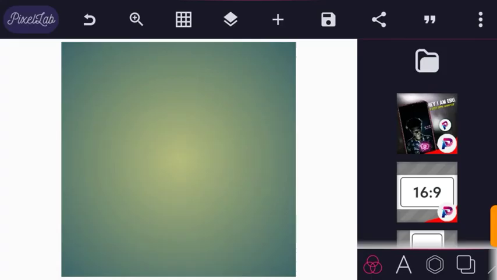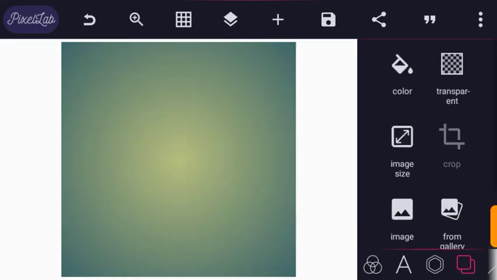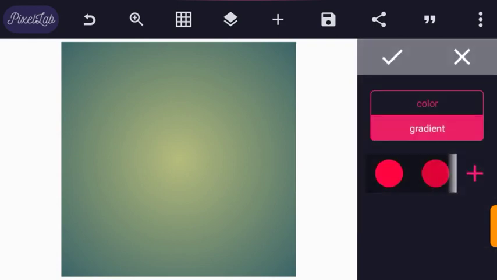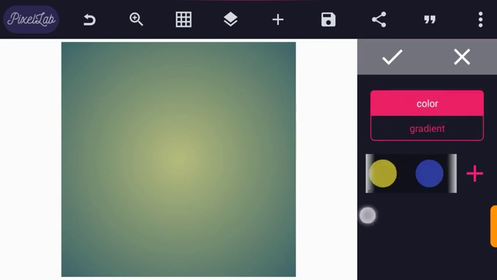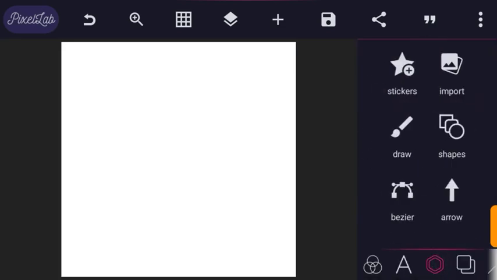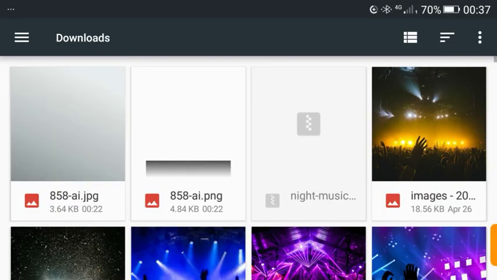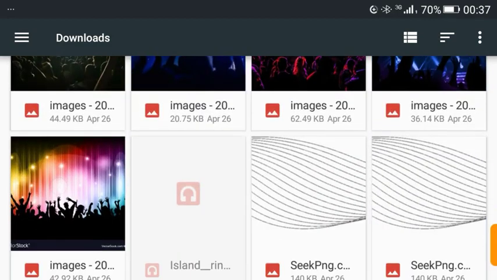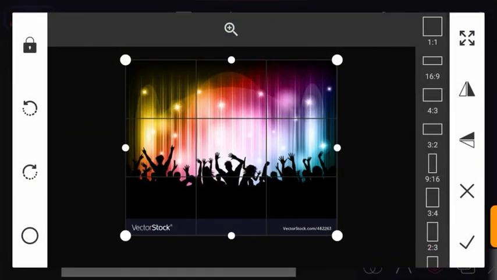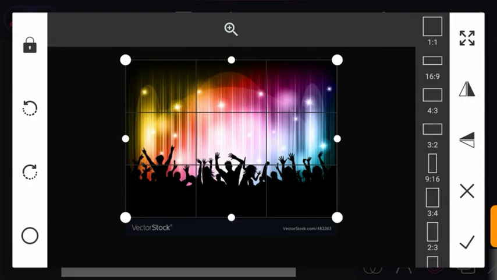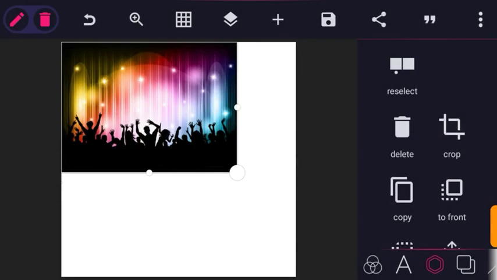So in this tutorial we are going to learn how to design a party flyer. So first thing to do is to change your background color to white. So I'll be changing this color to white, and now we need to import the background we have to use for this design. So I'll make use of this background for the design. So you just have to crop out this and then.